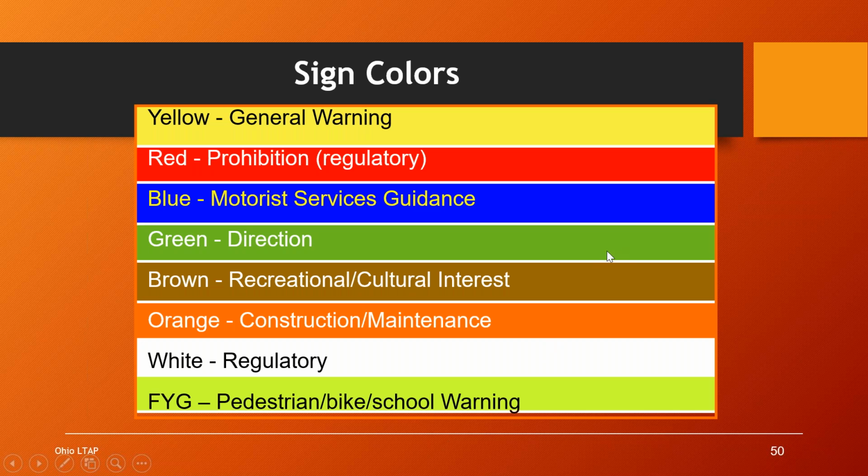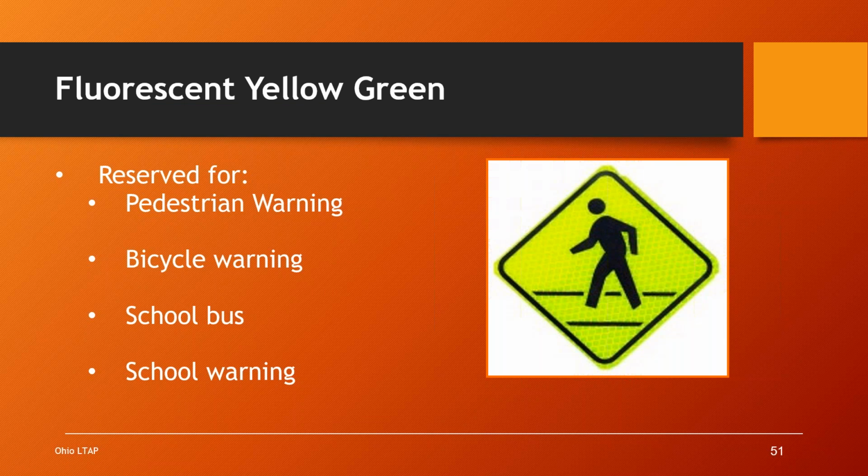So FYG has worked so well. It stands for fluorescent yellow green. It's done such a good job of reducing crashes in school zones that that's one of the reasons behind why we want our roadway workers to wear fluorescent yellow green when they're working in a work zone. So this color lets the motorist know that there's actually people in the work zone.